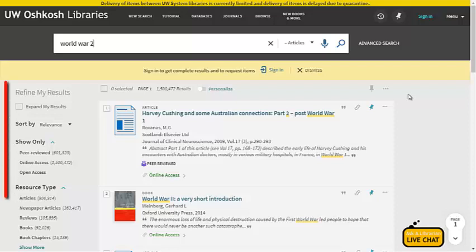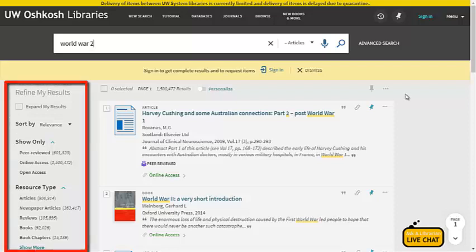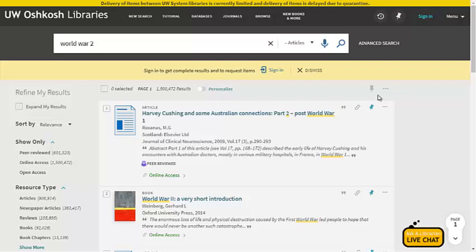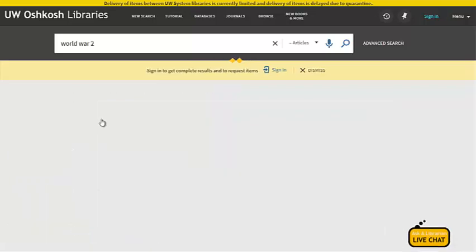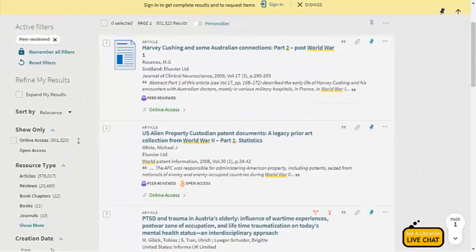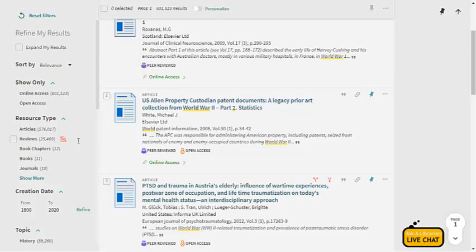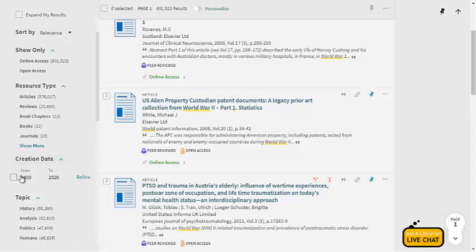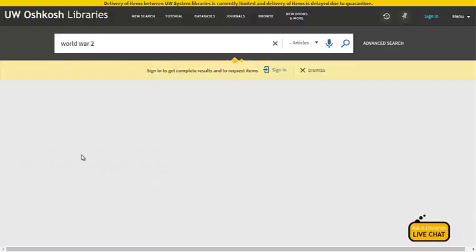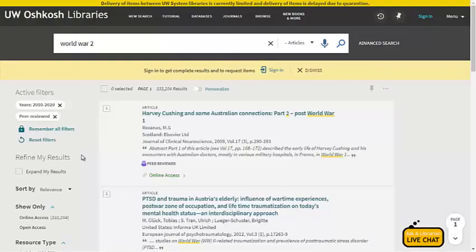Now, when the results come back, you can use the filters on the left to help you narrow your results a little. If you know that you need peer-reviewed articles, you can check that box and apply the filter. You can also select a certain publication date range. Some subject areas, such as those in the STEM or medical field, will often ask students to only cite research from the past 5 years, so make sure you take note of the publication date.